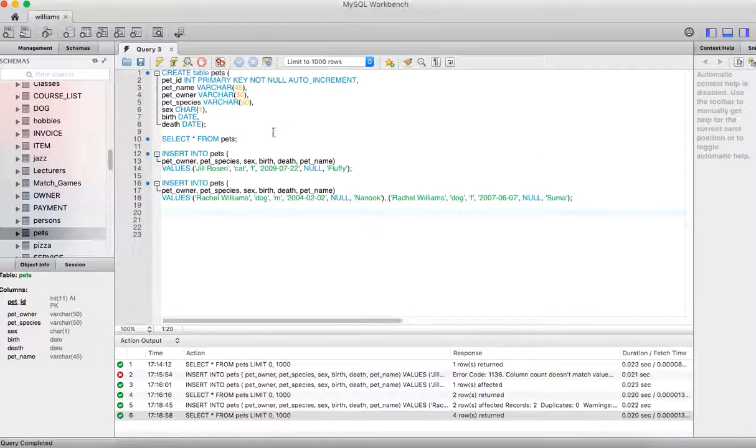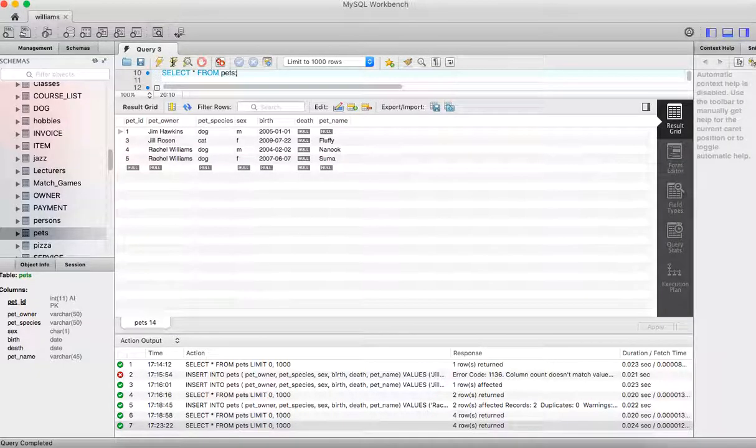So the first of those we've already done, right? We already did select star from pets. So we've already selected everything from pets. And if you run that, you see that we have a whole series of pets that pop up here. You've got my two dogs, you've got Jill's cat, and Jim Hawkins's pet as well.